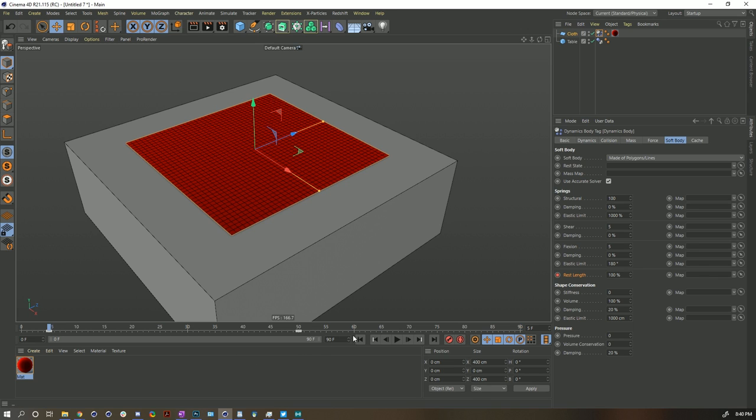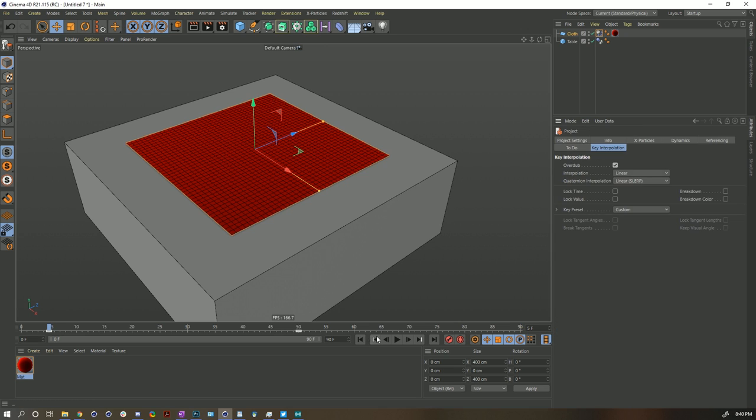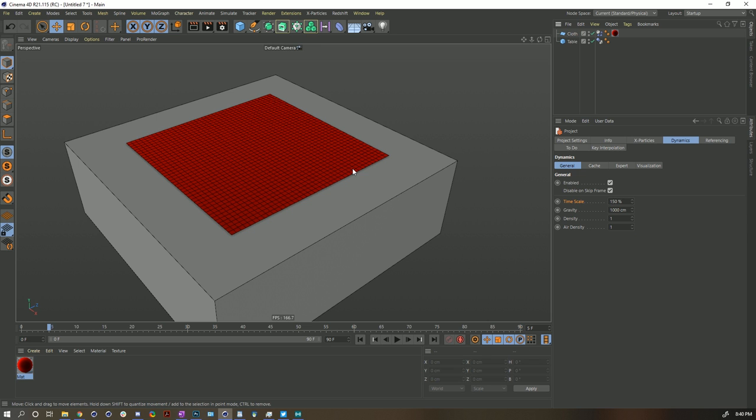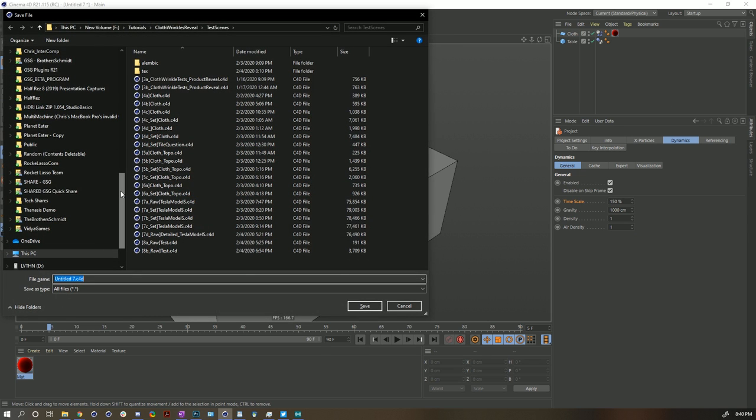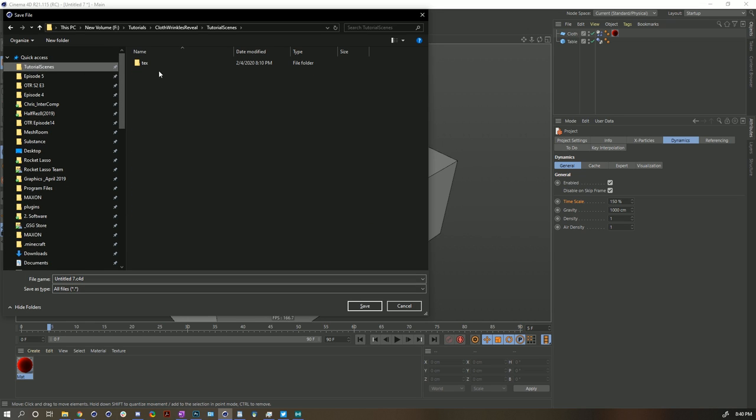Excellent. And you know what? Before we even hit play, before I forget, when we're doing a lot of this, I always feel like the dynamics in Cinema runs a little bit slow. It always feels a little bit floaty. So I like going back to our project settings, Control D or Command D under dynamics, going to our time scale here and changing that to 150%. So it's just a little bit faster than usual. So with all that set up looking good, I'm going to give the scene file a quick save because it's a nice place to begin.